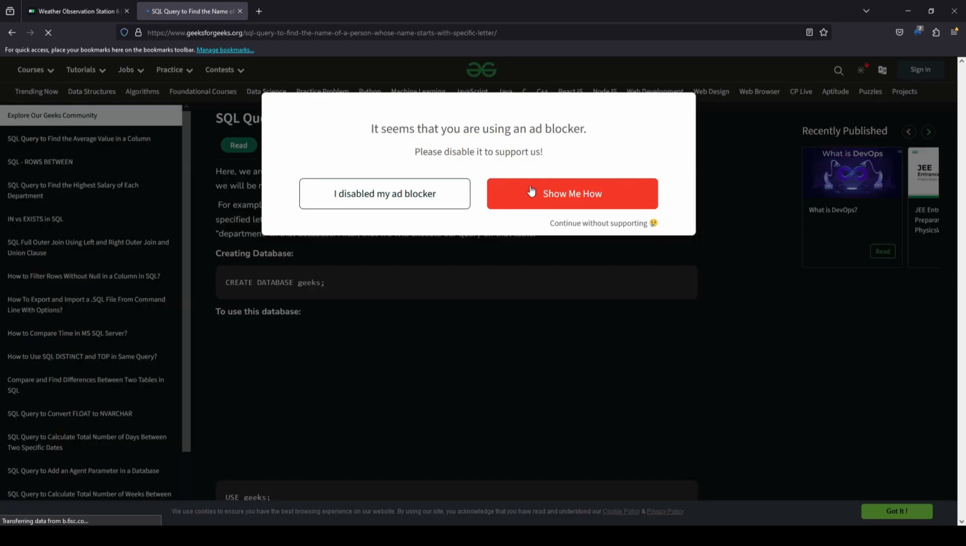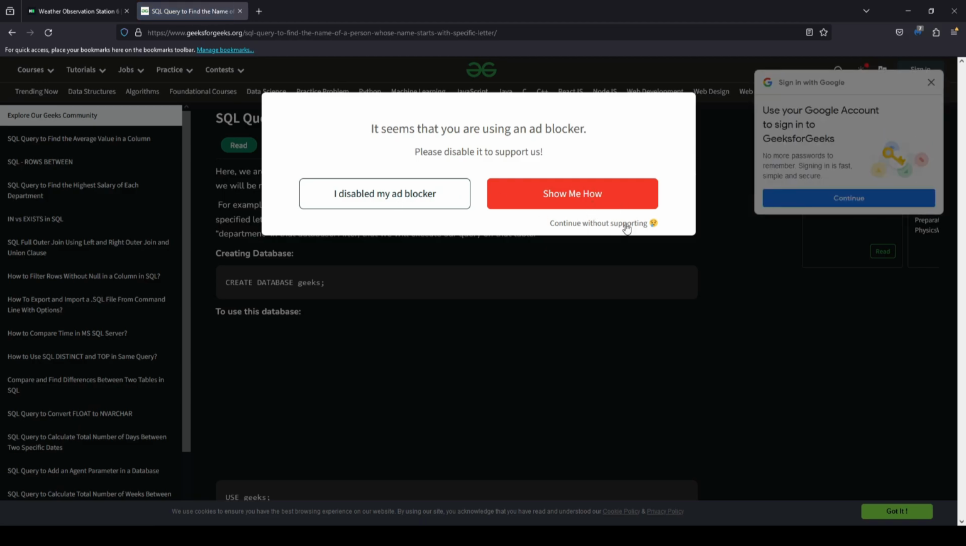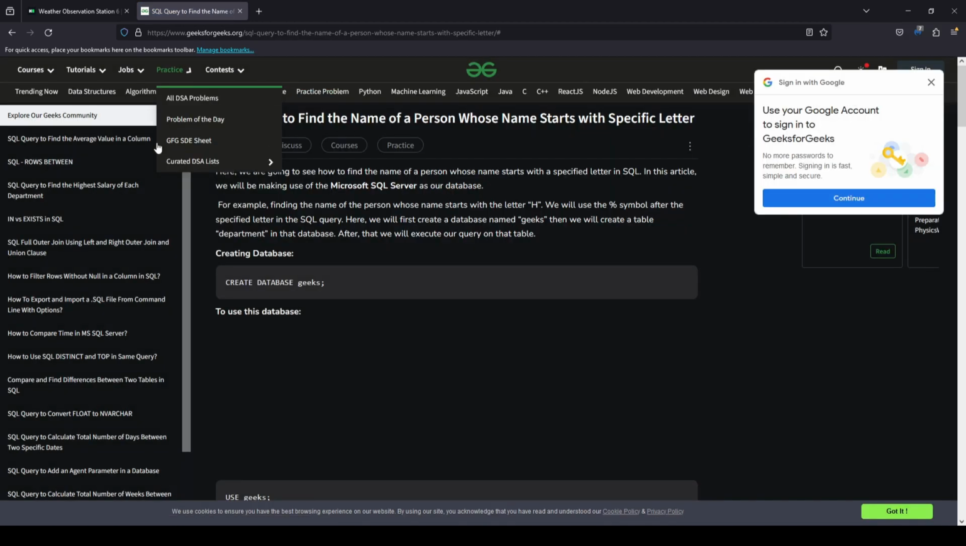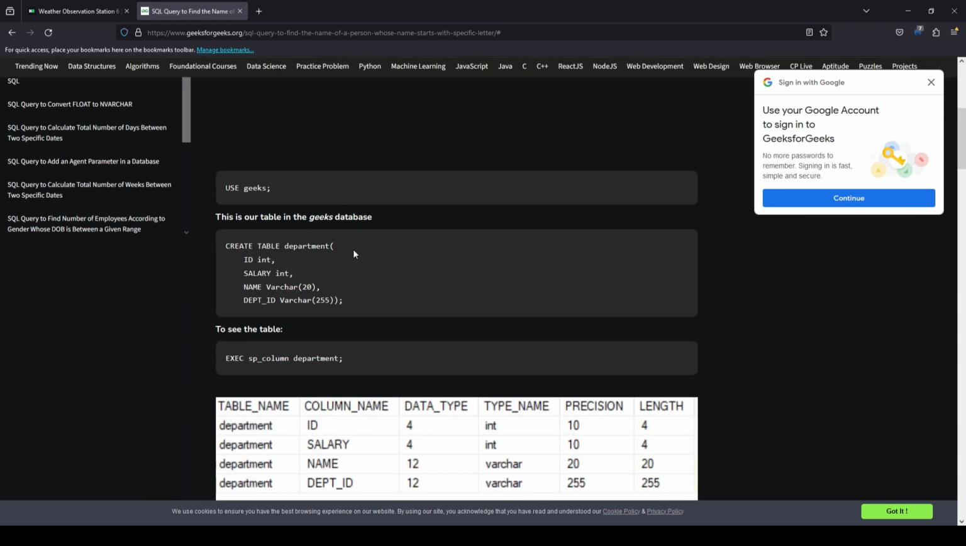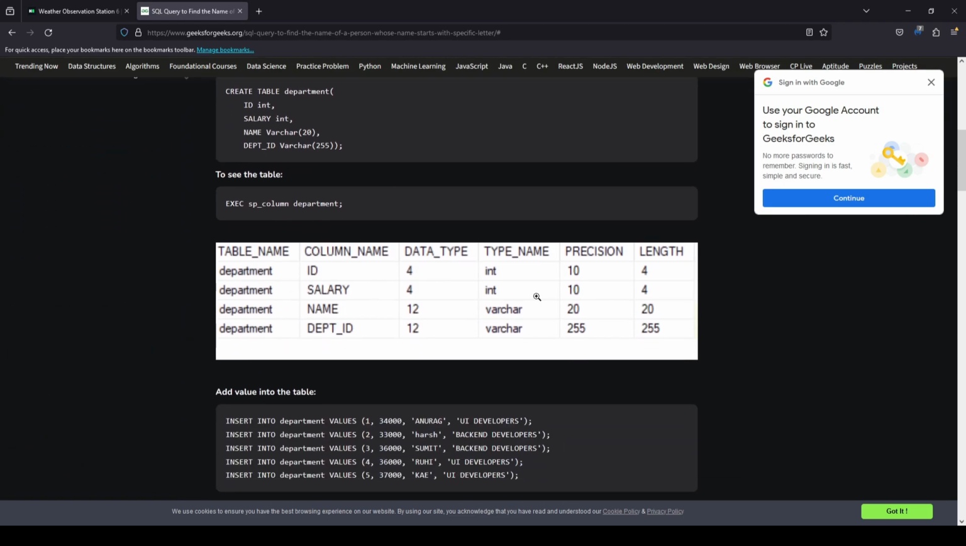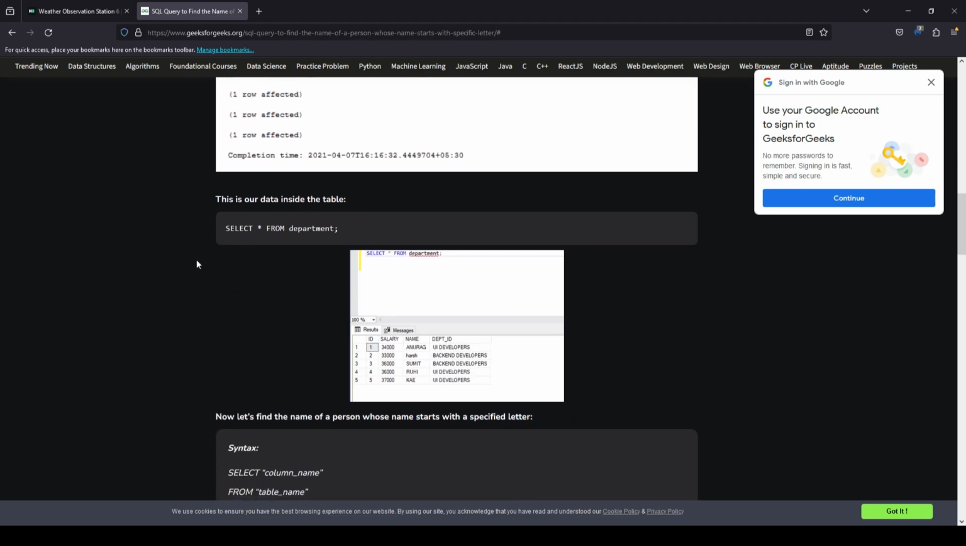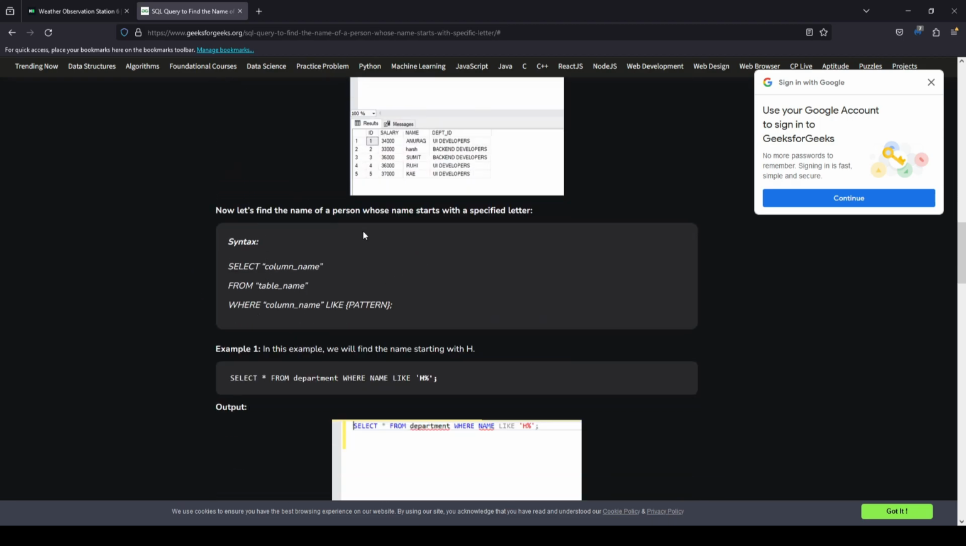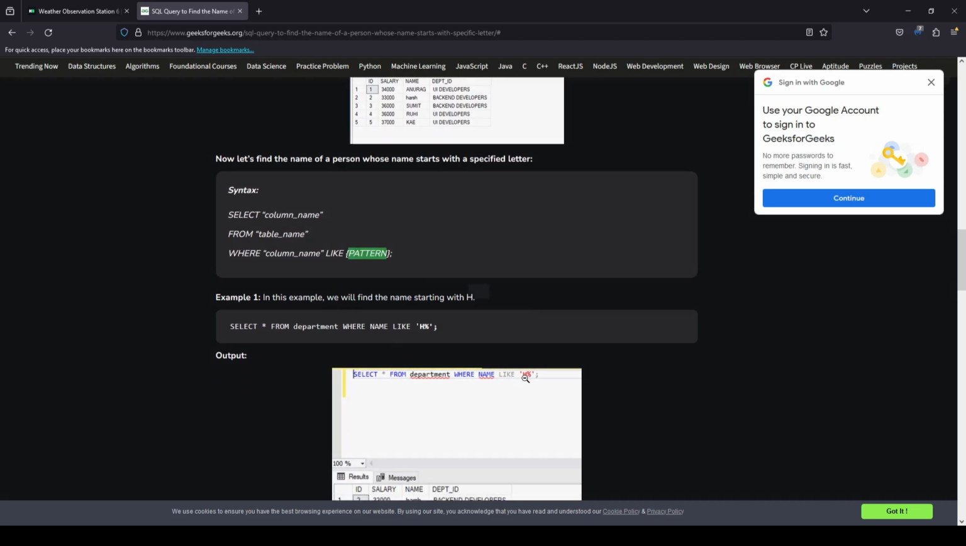So to query any select query to find the name of a person whose name starts with a specific letter. Here is blah blah, use geeks, yada yada yada. This is the table. Add to the value. Then we need to select from data. Now let's find a person whose name starts with the specified letter, where, like, pattern. So I'm on the right track. There we go.